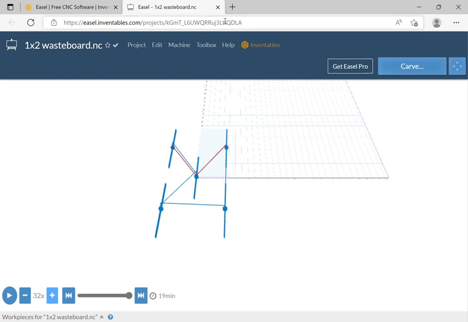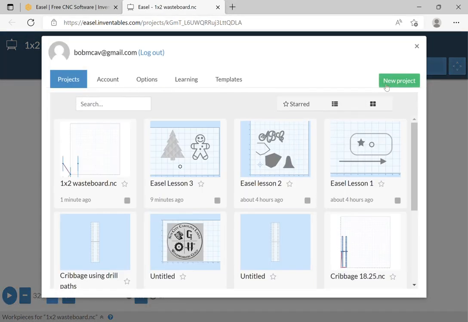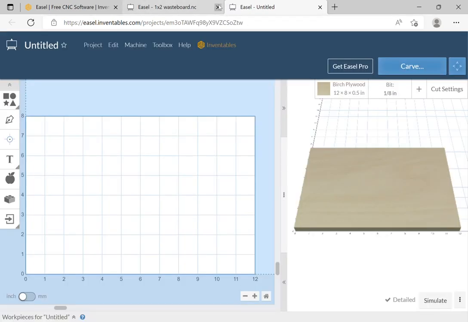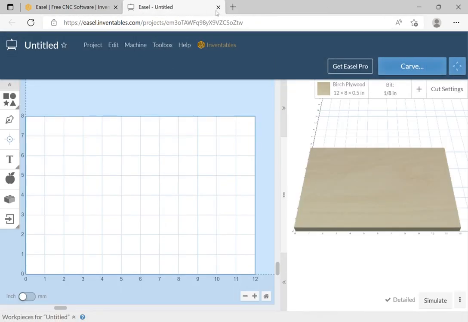Let me close this out. In order to close this out, I have to actually open a new project, because the wasteboard, you can't get rid of it once you start it. So that's just one of the difficulties working directly with the G code. But anyway, get rid of it. Here we are. All right, we're back to a new sheet, and we can work from this.